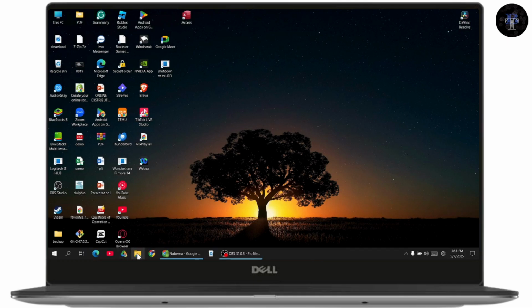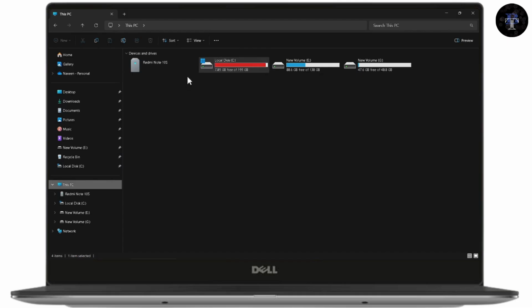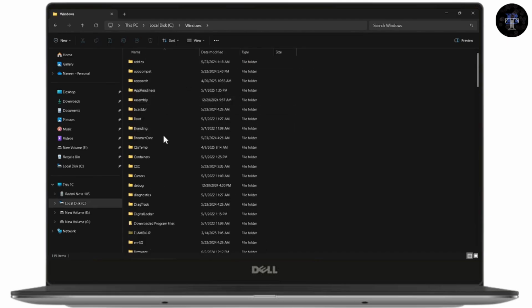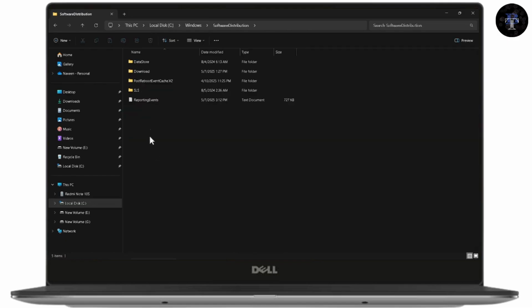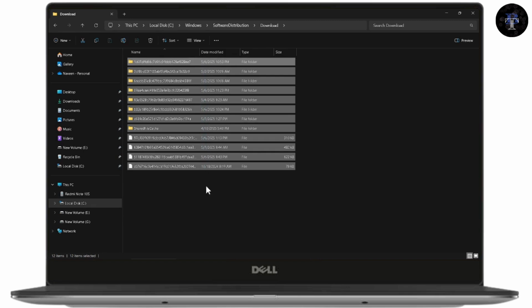simply open up your File Explorer at first. After opening, go with This PC and then go with Local Disk C. And here you need to go with Windows. Under Windows, you will have SoftwareDistribution, and under that you need to go with Download. And here, whatever files you have, you just need to simply select all of these, and then you need to go with delete.